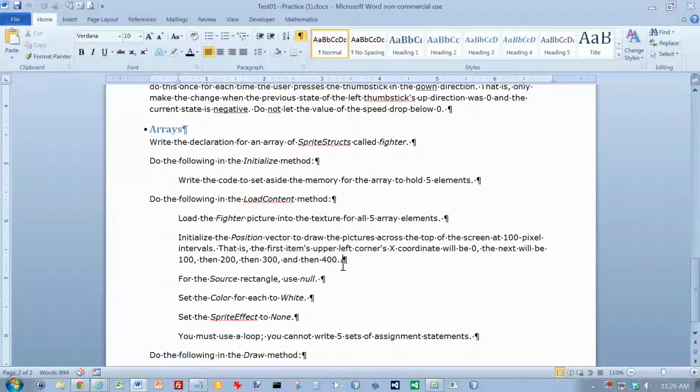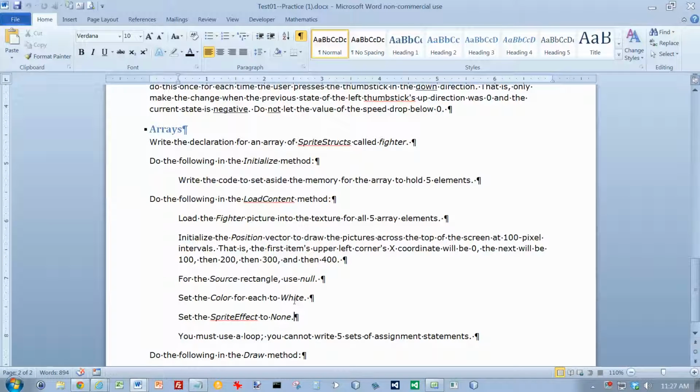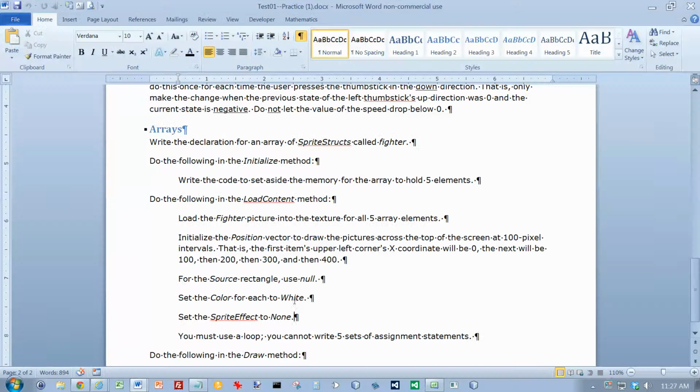And I also need to set the source rectangle to null, color to white, and sprite effect to none. Color we said was white. And the source I think we said was null. Sprite effect is none, which we just called effect, didn't we? And we gotta do a loop, okay.